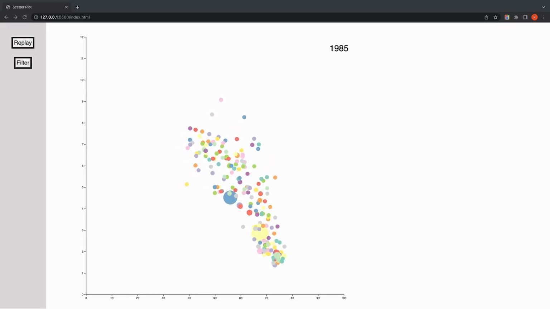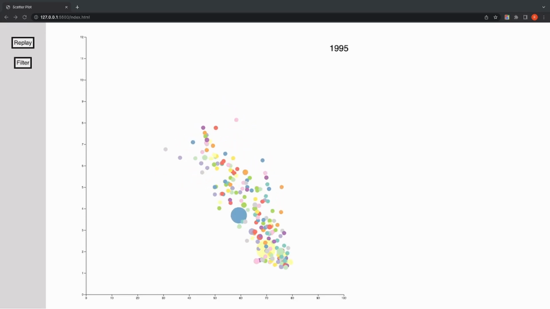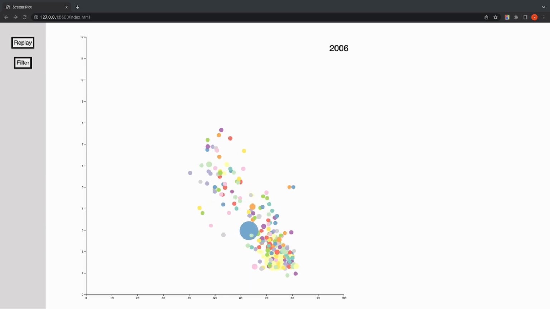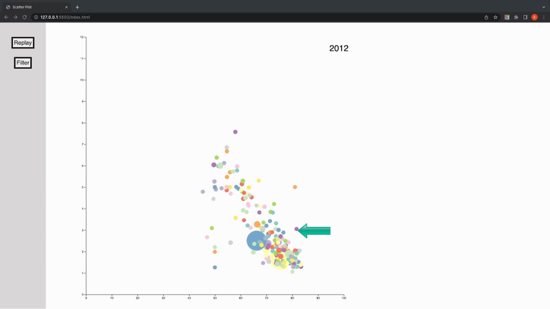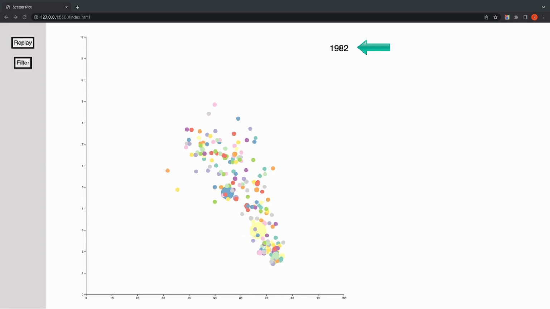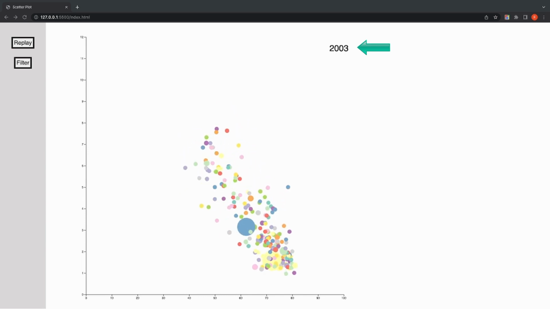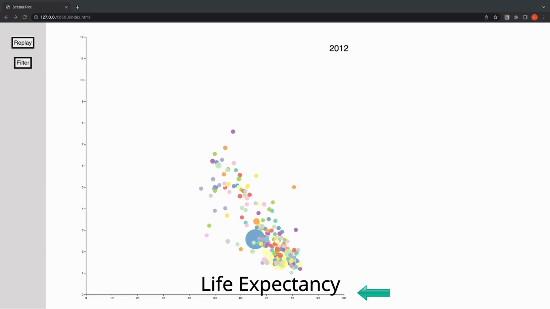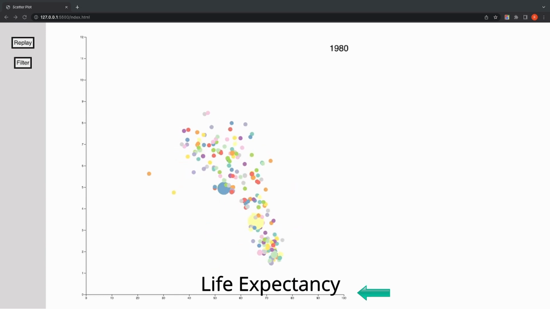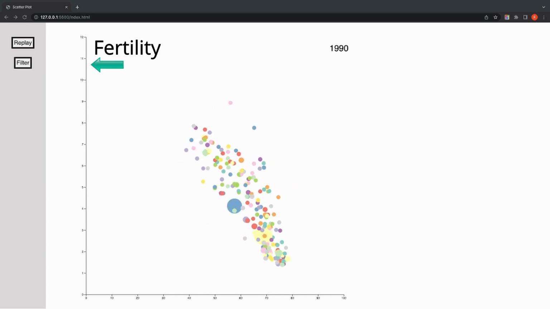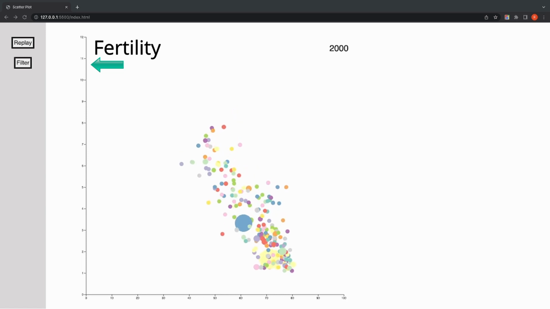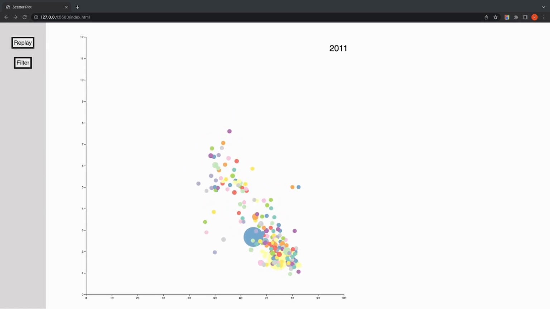Hi, in this video I'll show you how to create an animated scatter chart. Each circle represents a different country. As the years tick away in the top right corner, the circles respond to that and are animated. The x-axis represents the average life expectancy and the y-axis represents the average fertility.